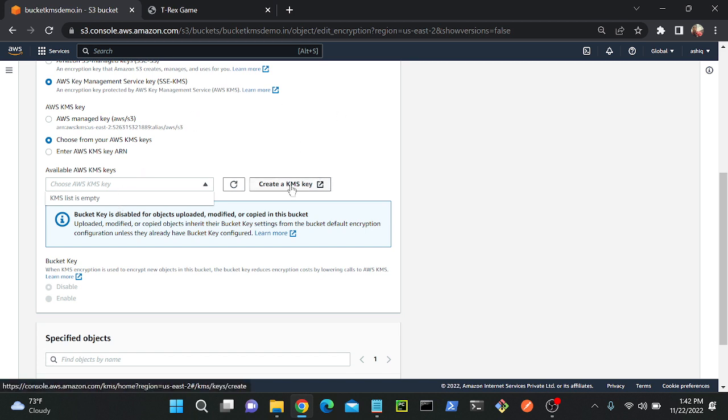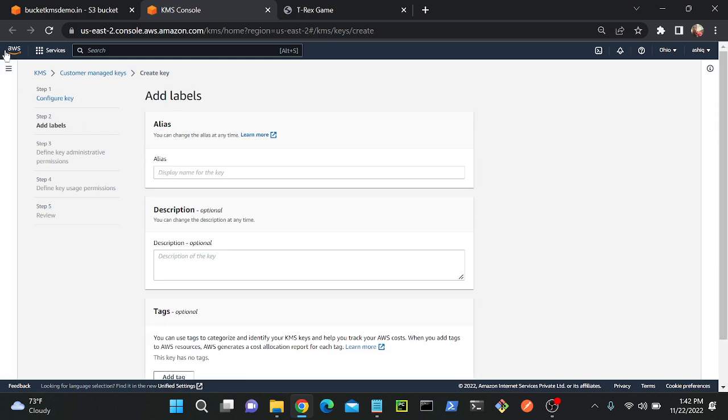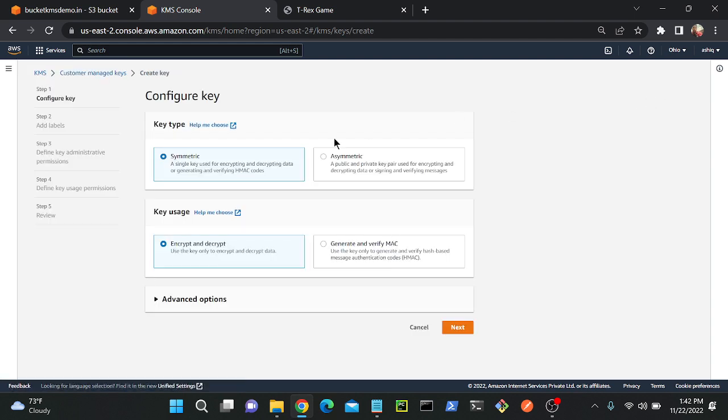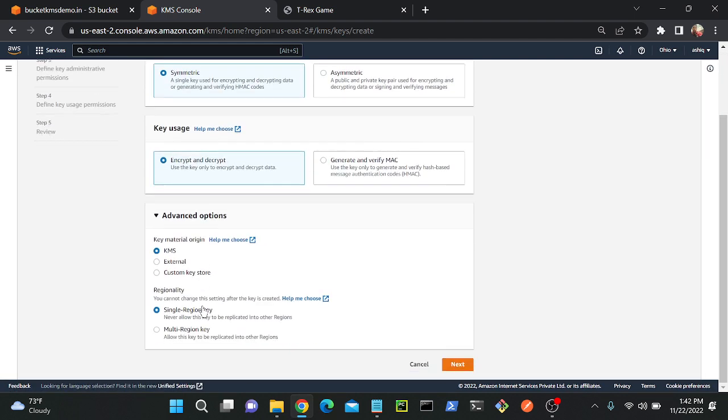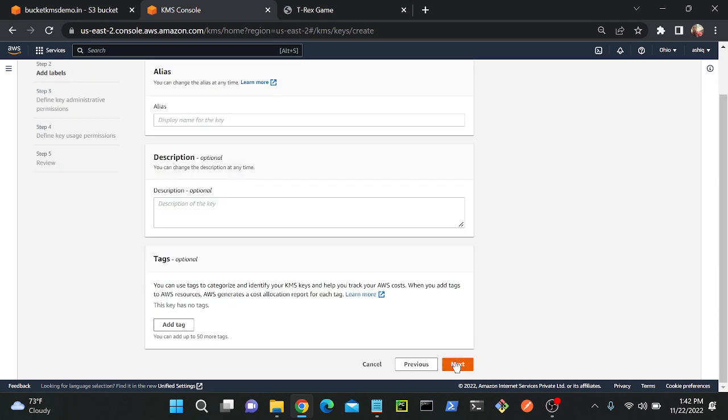So I'll click this KMS and create a KMS key. I'll create a symmetric key, and we'll learn what an asymmetric key is later. So encrypt and decrypt, click next. Before that I need to select the region. So I'll create a single region key. Now you can see my region is Ohio. I'll create a key named Ohio key, next.